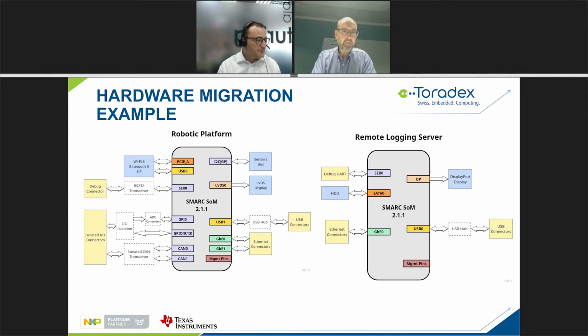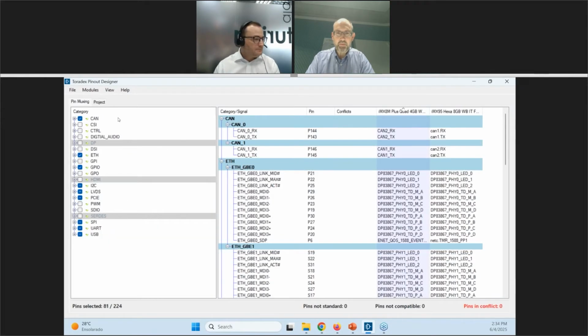Let me show you an example. This is a really nice example. So basically, this is a simple example that we see several times in real life. A robotic platform that uses PCI, USB 0, one RS232, SPI, GPIOs, CAN, gigabit Ethernet. So let me stop this presentation and put it in there. So that's an exciting tool.